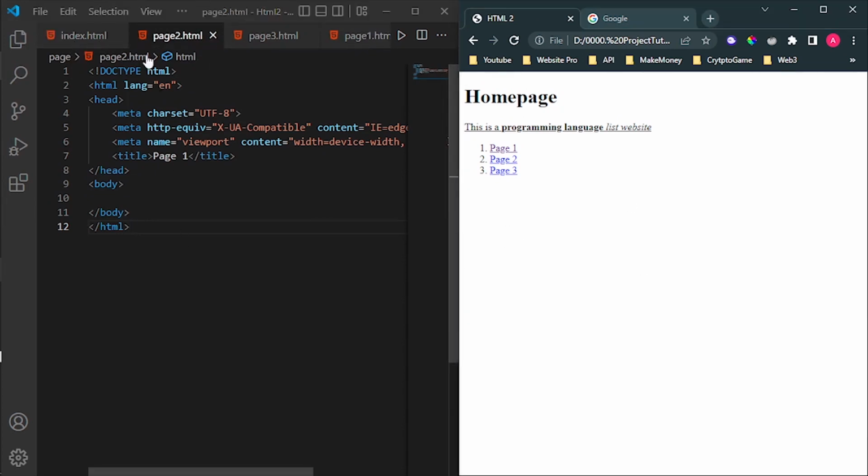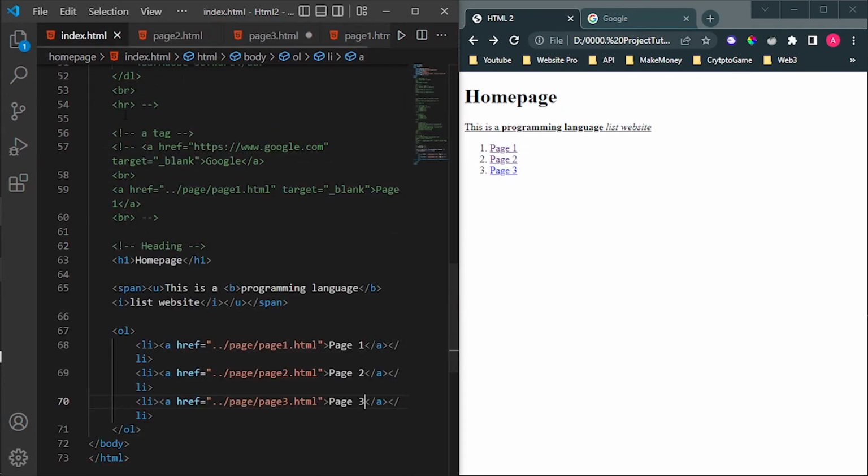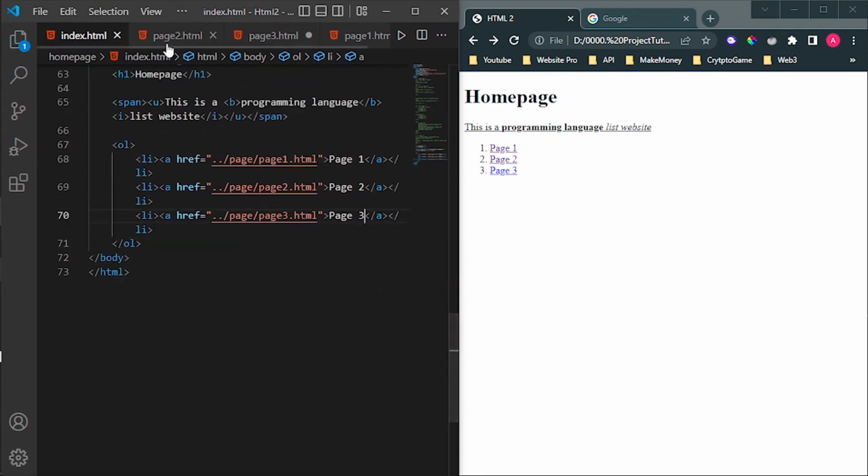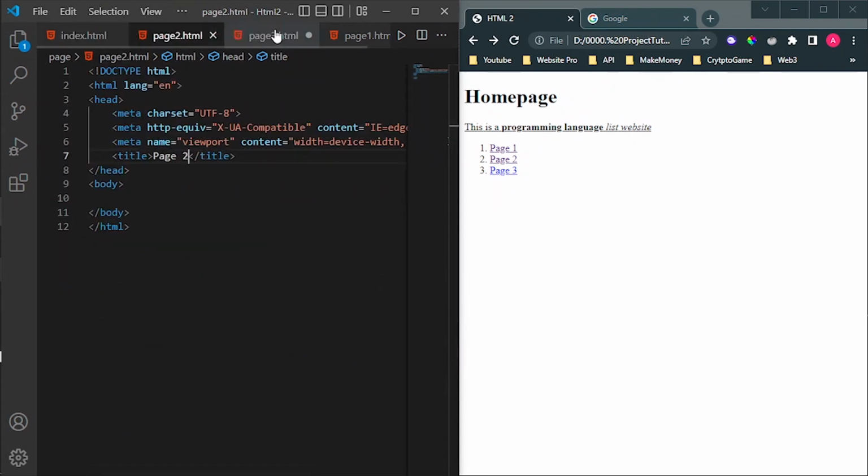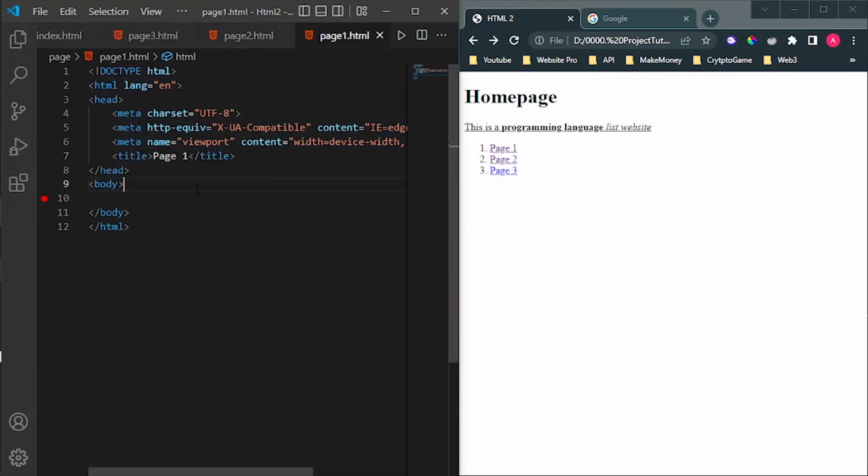Alright. Refresh it. And if I try to click through it, it will work. But we have to change the title. This one is 3. This one is 2. And each one in this page, we will be creating some OL and then DL.